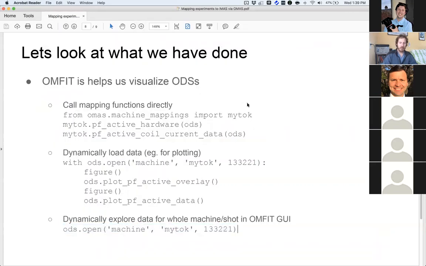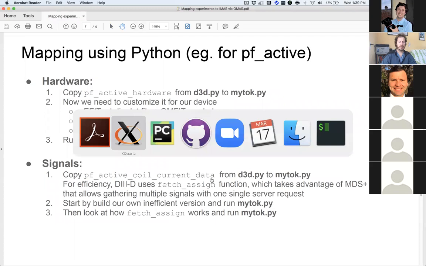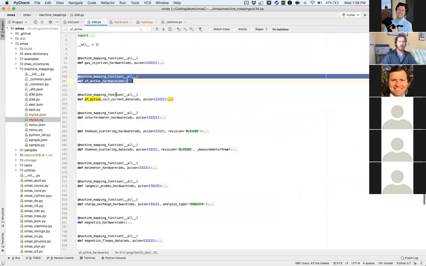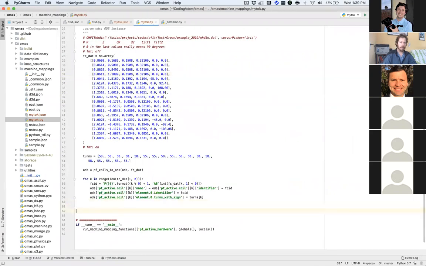So we've done the hardware. Let me go back. Still have 20 minutes to make the hour. So now let's do the same. It will be very similar for the signals. Let's take PF active current data and customize it. So we're going to take this and move it over.